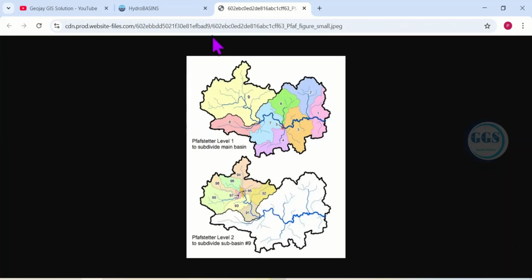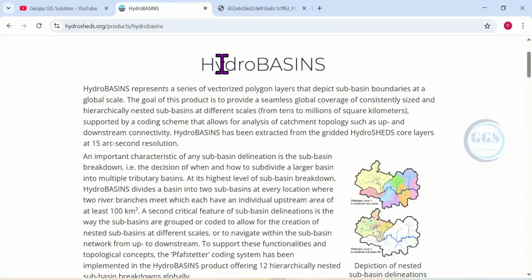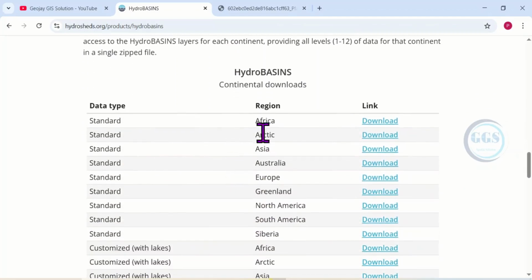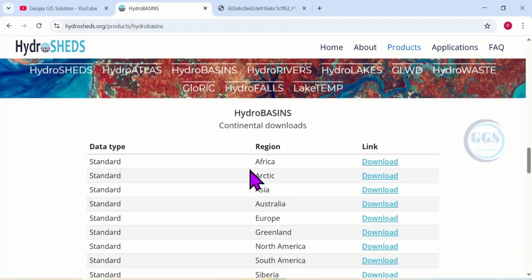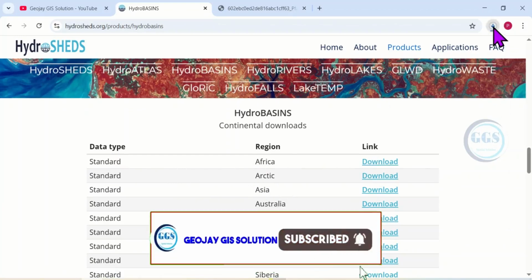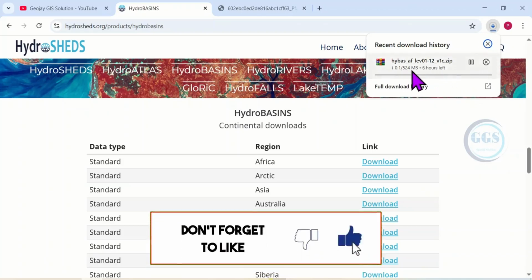Now let's go back to our download page. To download, let me scroll down to the download data page. Now if you want to download, you can download for any region of your choice, but let's assume I want to download for Africa. So I will click on the download link. Once I click on it, the download of the HydroBASINS has started, and you can see it here.